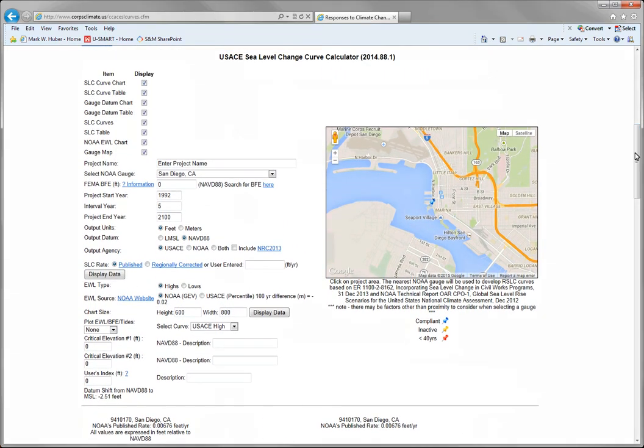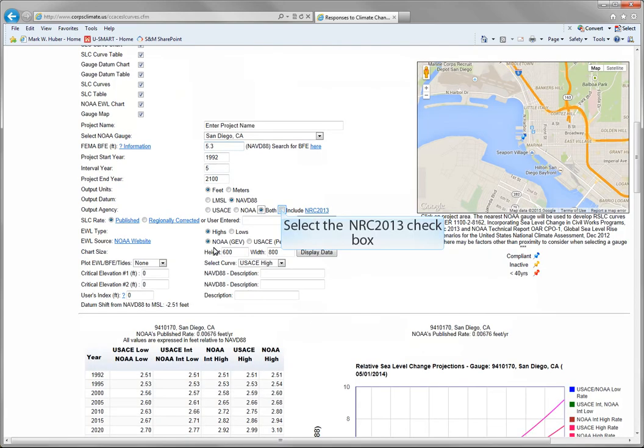I've scrolled back up to the options section to customize the calculator's output. Let's enter in a FEMA base flood elevation of 5.3 feet relative to NAVD88 for the area. And I'd also like to see the NOAA curves plotted alongside the USACE curves. And I'll go ahead and select the NRC 2013 option to show their projections along the west coast. You can click on the link to see the full report.